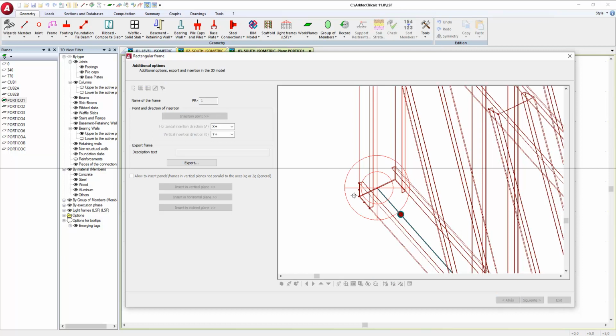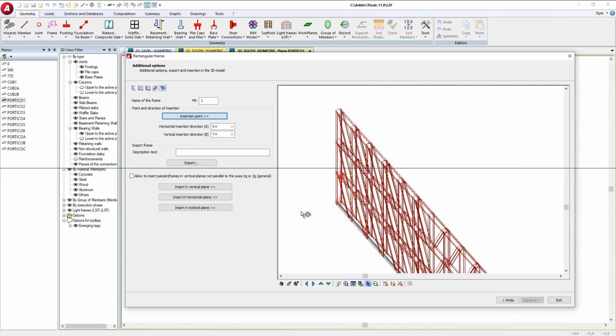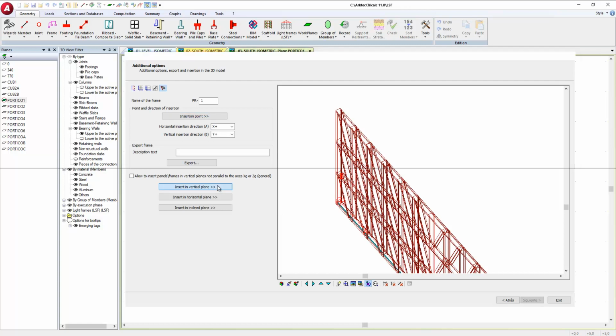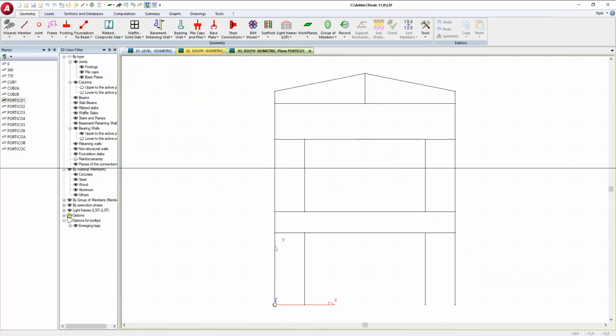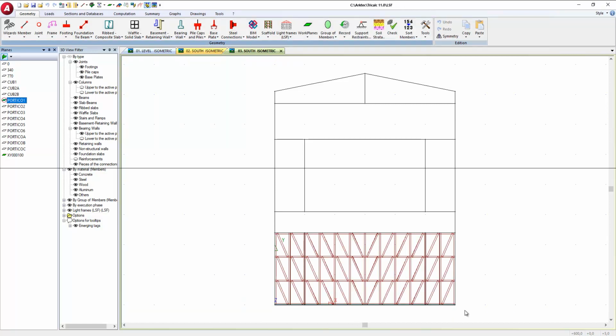So the insertion points that we can choose are the left point, the central point, and the right point. We place it in our model, in this case in a vertical plane. Checking this point and this point, that indicates the direction. We finish with the exit button and we have our panel created.